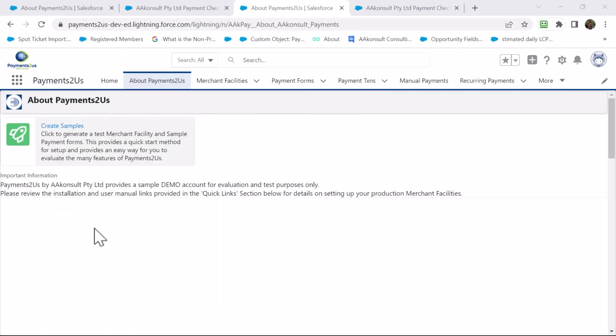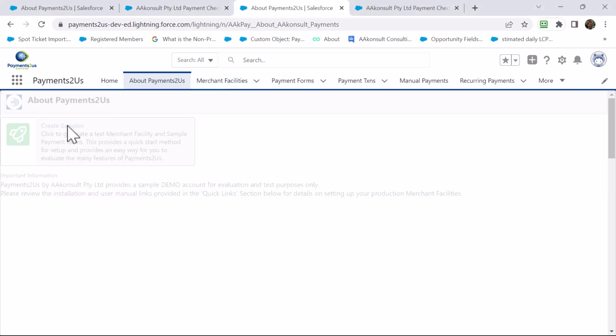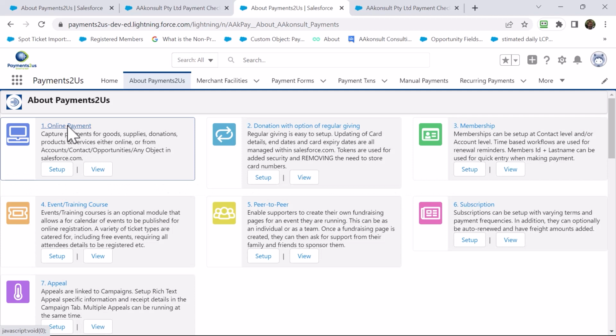To get started, after installing from the AppExchange, Payments2us will appear as an app under the nine dots in the top left-hand corner. You then go to the About Payments2us tab and press Create Samples. What this will do is generate the typical configuration setup that many organizations will use for Payments2us, such as an online payment, donation with regular giving, managing of memberships, taking online and signing up for online training courses and events, peer-to-peer fundraising, subscriptions, and simple appeals.